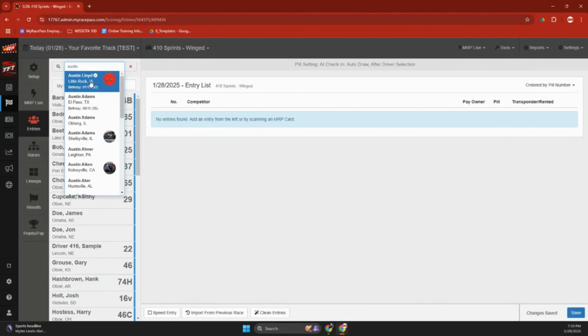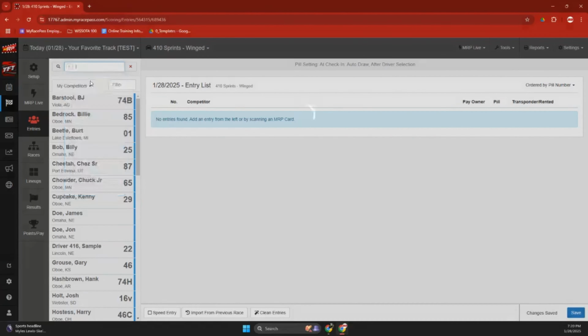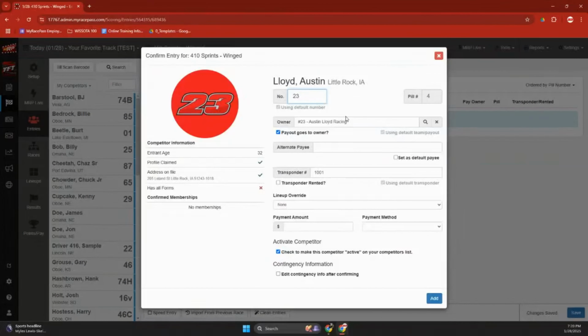But regardless of how you search for a driver, whether it's on the tray on the left, the scan, or the search, this is the screen that comes up. There are really only a few things that we need in order to put a driver into the entry list, and I'll explain those here. First thing being the pill draw number.